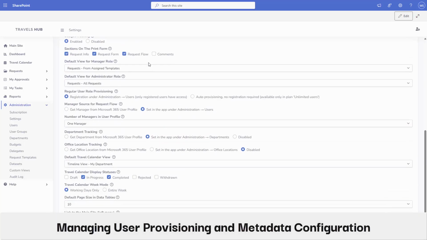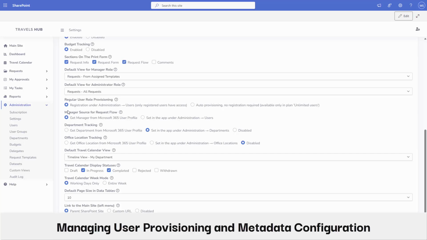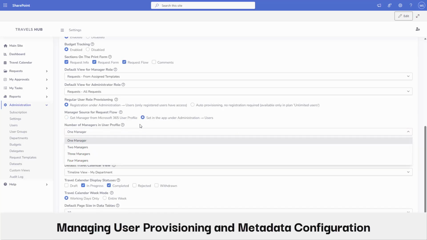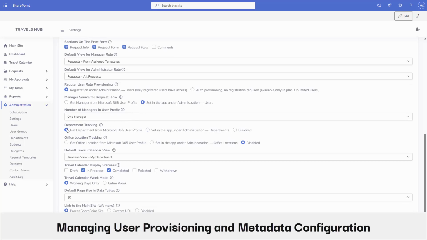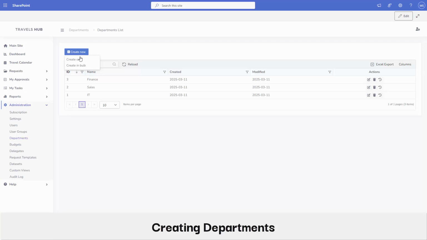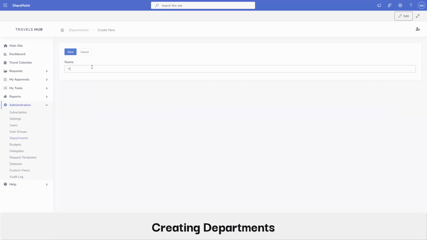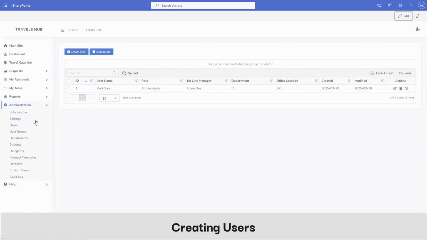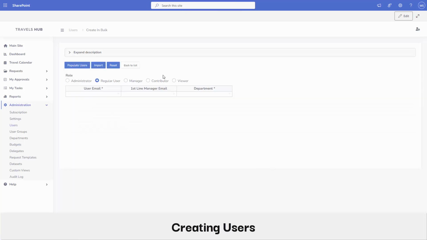There are 2 ways to provision users and their metadata. Information such as manager, department, and office location can be retrieved from the Microsoft 365 user profile or manually configured within the app. Before adding users, navigate to the Settings section to choose the metadata provisioning method. If you choose to define department or office location within the app, ensure you populate the appropriate dictionary before adding users. User creation in the app is handled through the Users section.